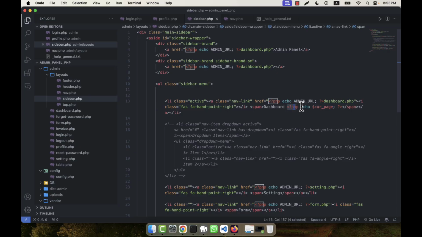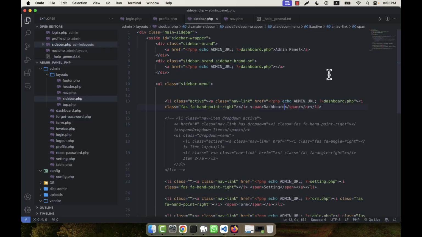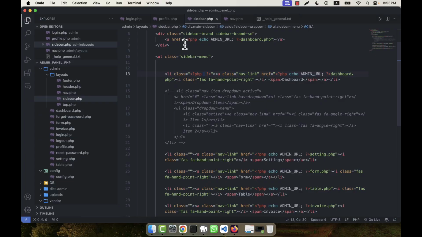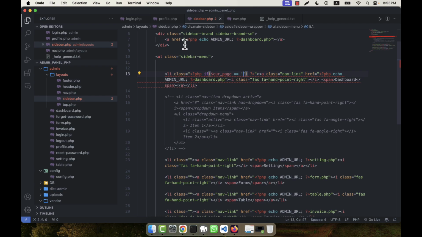So I am not going to make it here. I am just going to check. So here in the case of active, how will I check whether it is active or not? I am going to check like this. If the current page, so if cur page equal to dashboard.php, then echo active. So something like this.